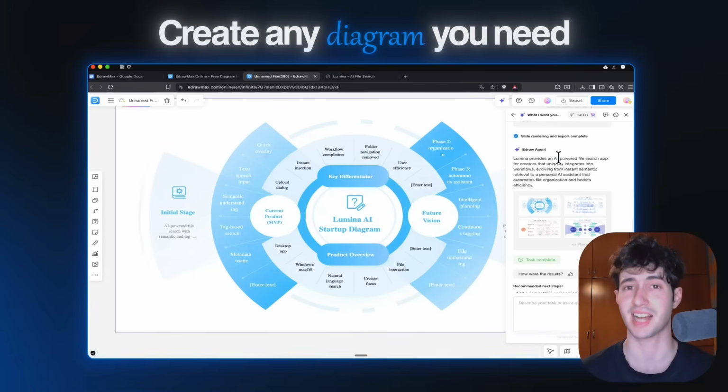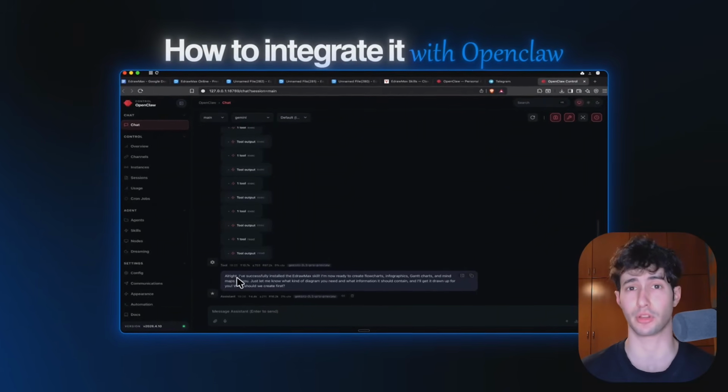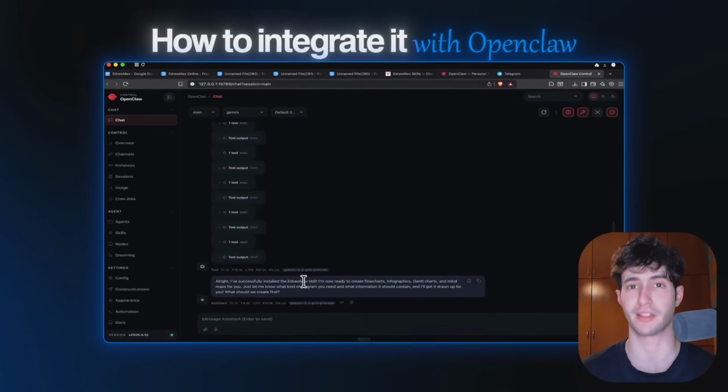And in this video I will show you exactly how you can use it to create any diagram that you need in just a fraction of the time it would normally take you, and how to integrate it with OpenClaw so you can automate the full process.